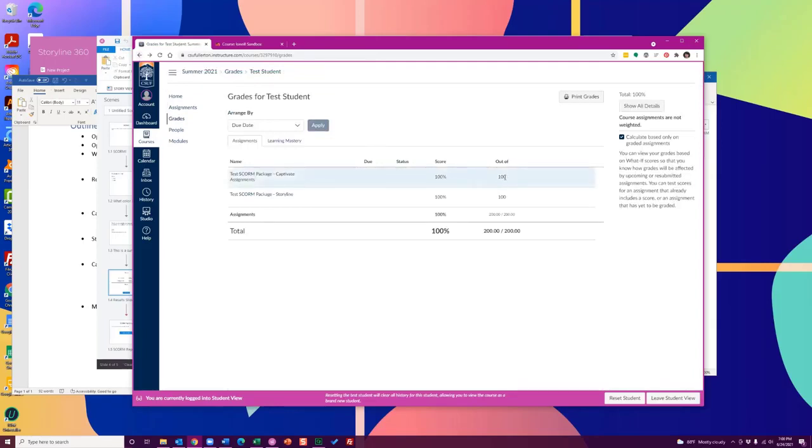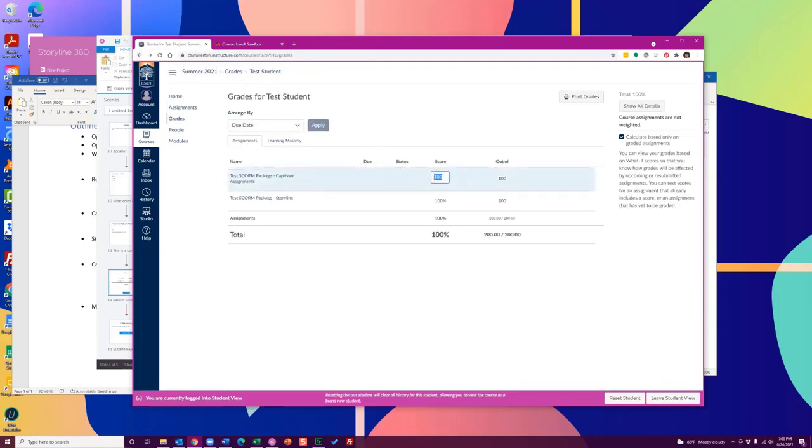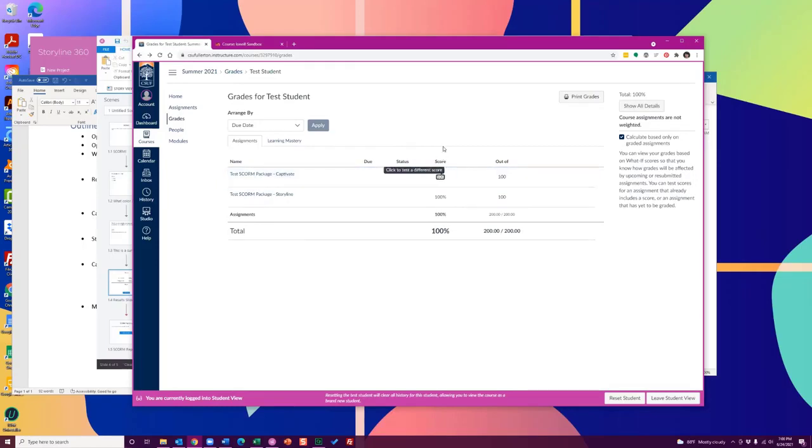So it tells you 100% out of 100. So again, 100% is the percentage score that is reported directly from the Captivate package itself. The LMS does not decide really what the percentage is. This is all reported from the SCORM package.